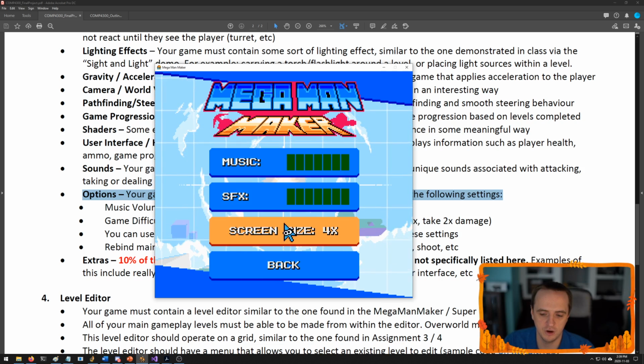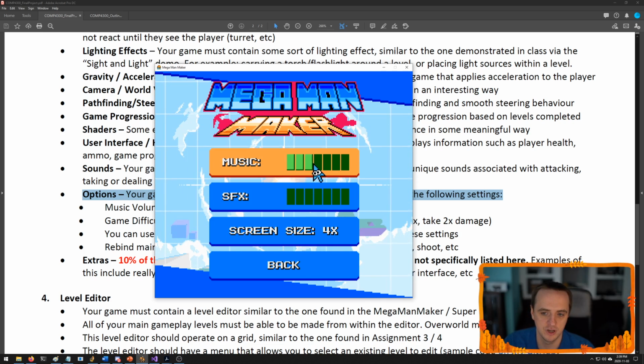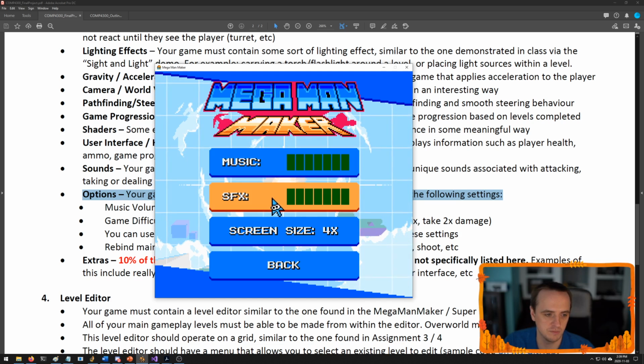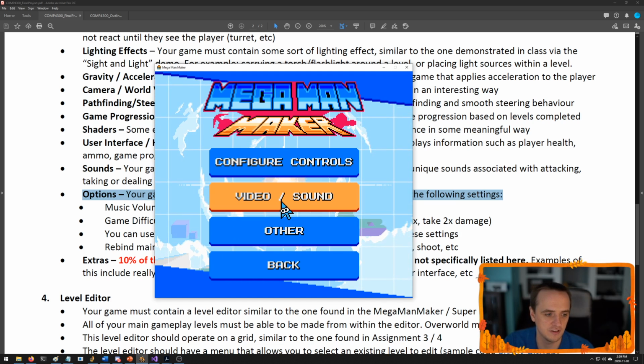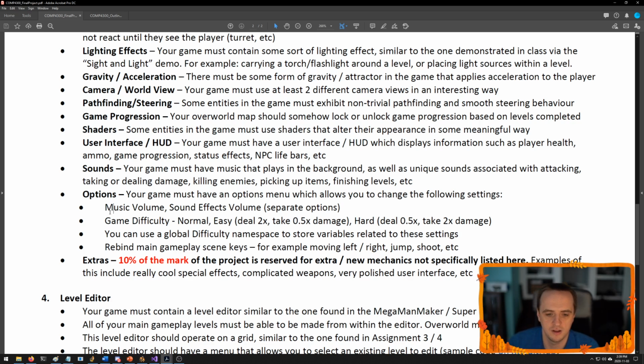And also for video and sound, maybe you want to change the resolution of the game, but you have to be able to change the music and sound effects volume independently. Music and sound effects volume are separate options. Game difficulty. I want your games to have 3 different difficulties. They either have to do exactly what I say here, or you make them do something more interesting than that. Your normal difficulty is what gets played by default with all the normal settings.